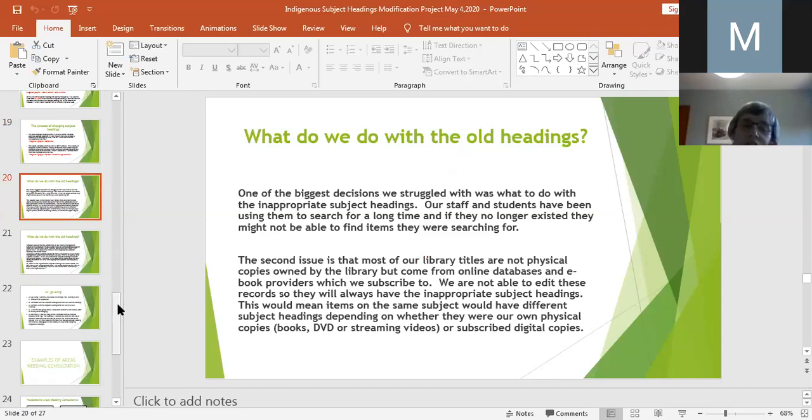The second issue is that most of our library titles are not physical copies owned by the library, but come from online databases and ebook providers, which we subscribe to. We are not allowed to edit these records, so they will always have the inappropriate subject headings. So this would mean items on the same subject would have different subject headings depending on whether they were our own physical copies, i.e. books, DVDs, or student videos, or subscribed digital copies.